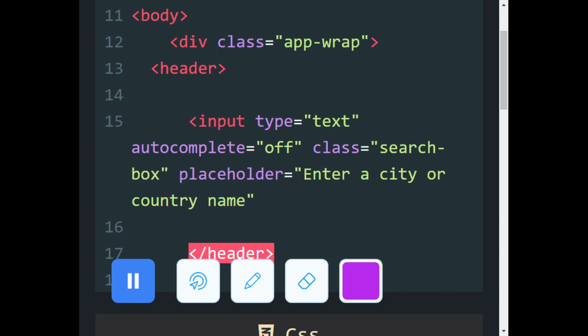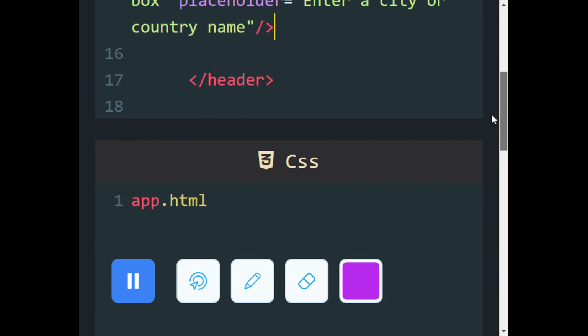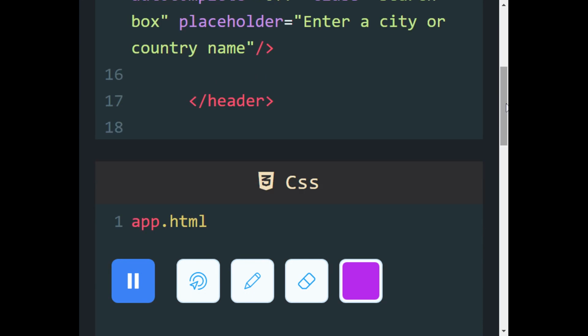Now you can see in the search box we brought an input. We brought a class search box. We want to make sure it's a search box. Then we brought a placeholder. This placeholder will tell the user that that's indeed the place for him or her to type the name of a city or the country that the user actually wants to get the weather details from.